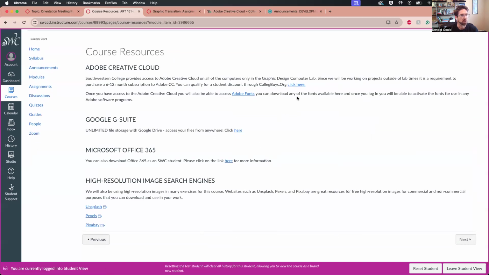And some course resources. So again, this gives you the link to College Bias, where you can purchase the Adobe Creative Cloud subscription, as well as access to your Google G Suite that's provided through Southwestern College and your Microsoft Office 365. There's also a few search engine sites here for high resolution image downloads, which you will be using throughout the course.